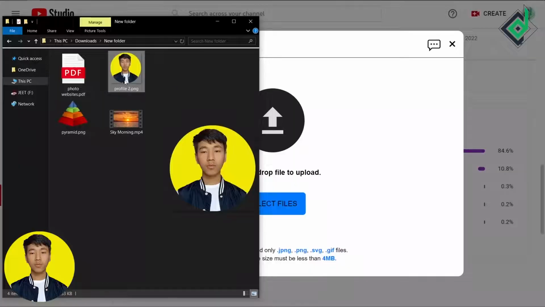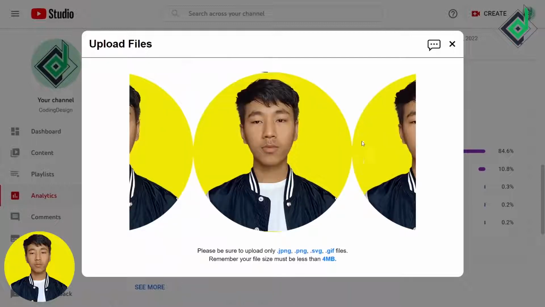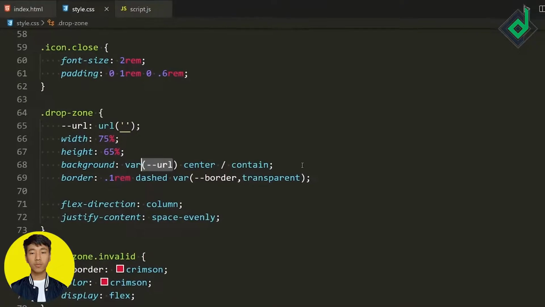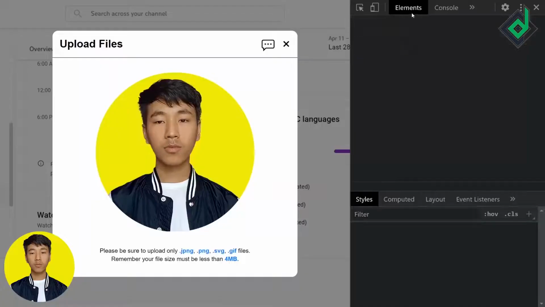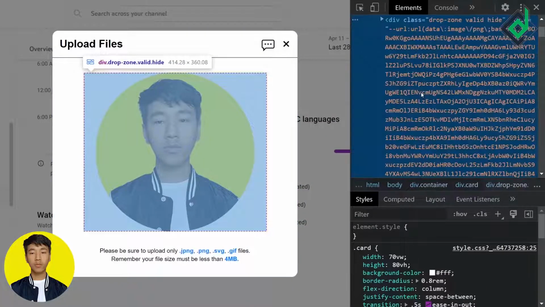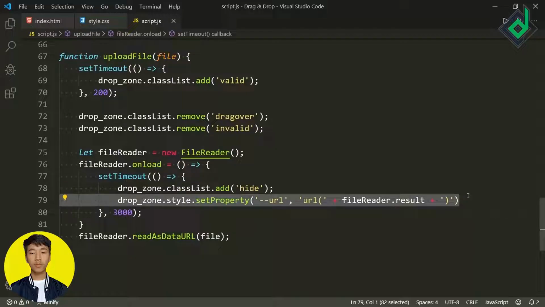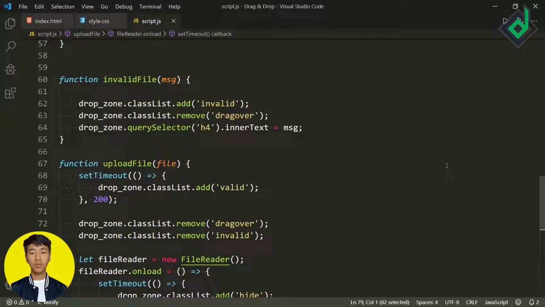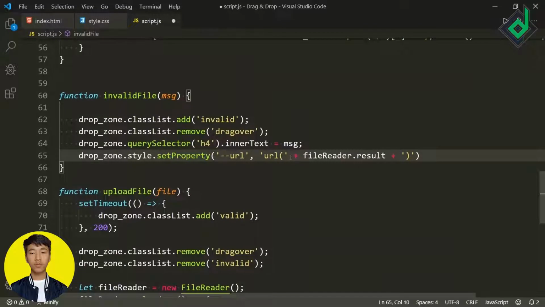Now once again, if I drag and drop my file, you can see after 3 seconds my file is displayed, but our image is repeating. So let's set background-repeat to no-repeat. You can see for the div with class name dropzone, for the CSS URL variable we can get this long string. This is the code that we get from fileReader.result. Once again, when the invalidFile function is triggered, I want to copy and paste that code. Now for the CSS URL variable, I want to change to that empty URL, so we won't display an image.